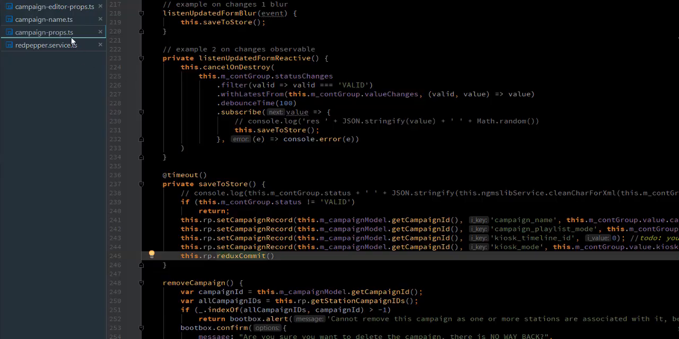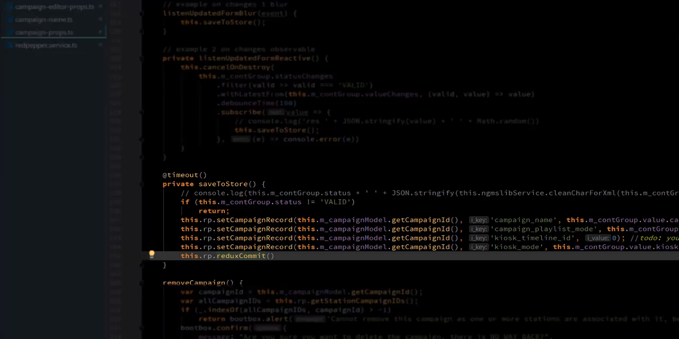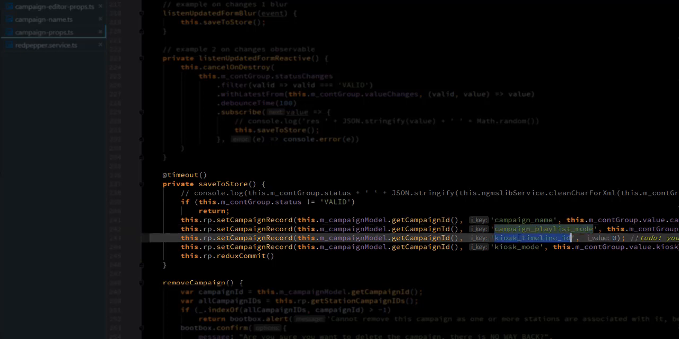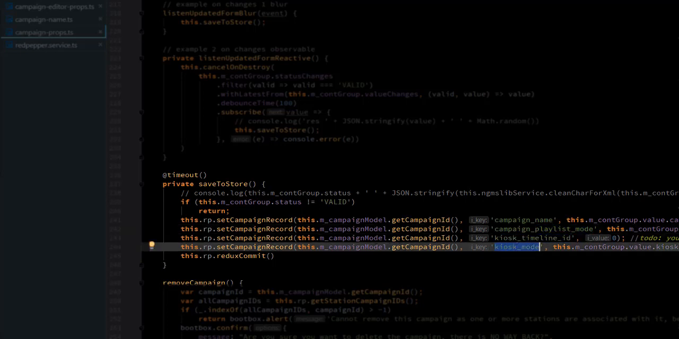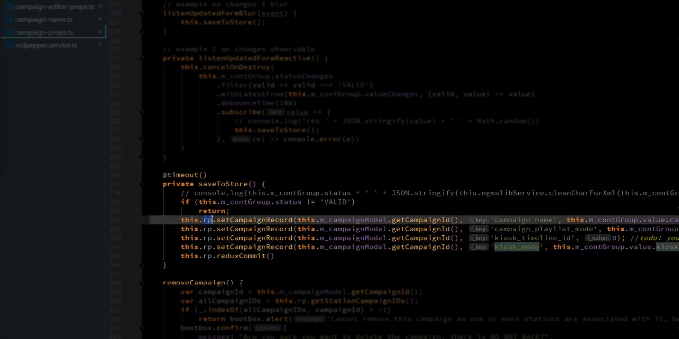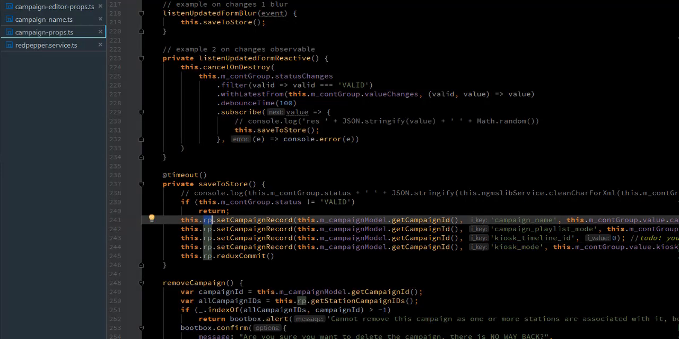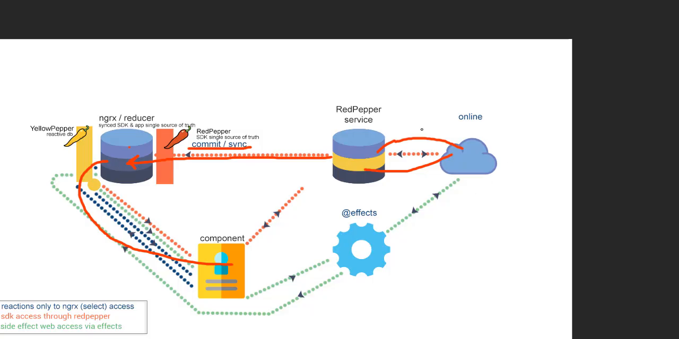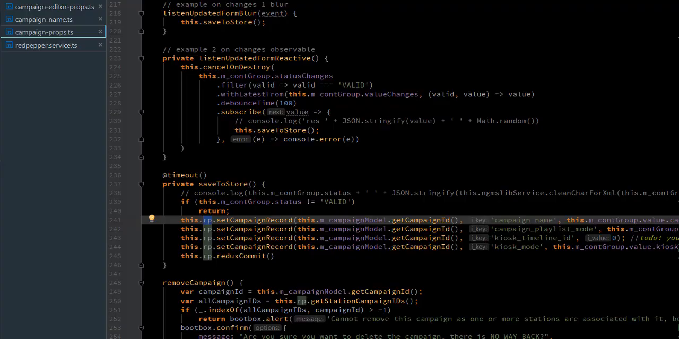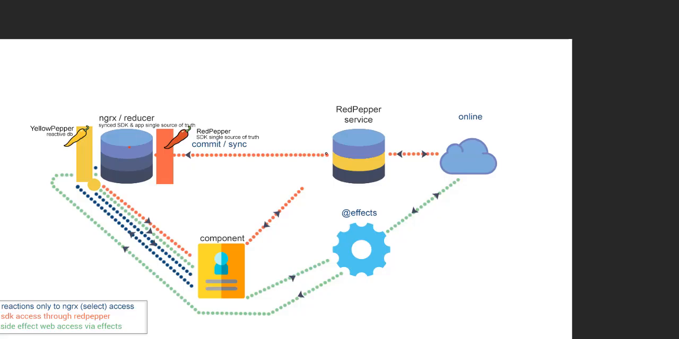You can see right here that I'm looking at the campaign properties. And over here, I'm saving to the store the campaign changes. In fact, I'm changing the campaign name, the playlist mode, kiosk timeline ID, and kiosk mode, four different records. So you'll notice I set those changes with the Red Pepper service. So I'm not updating the NGRX store just yet. I'm doing it right here. So the changes are going to happen right here with the Red Pepper service. But then as soon as I'm done, I'll go ahead and submit a Redux commit. And as soon as I do the Redux commit, those changes would jump over from the Red Pepper into the NGRX store. At that point, I update my UI from the store reducer state.